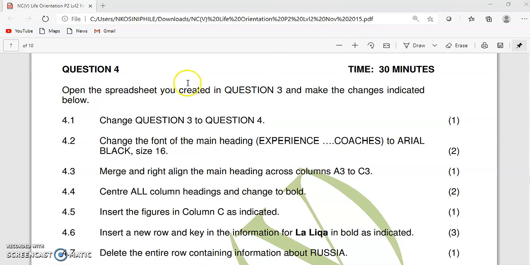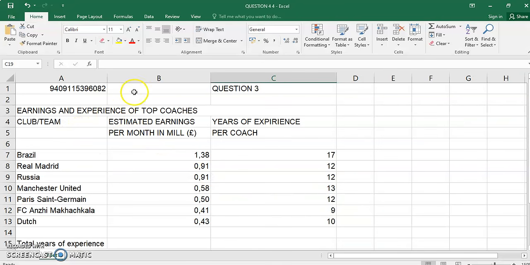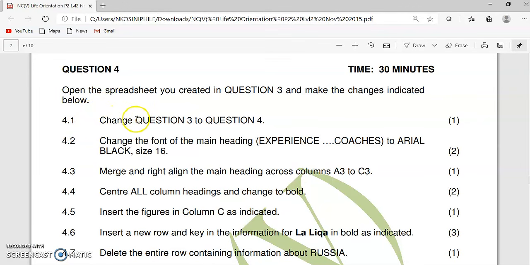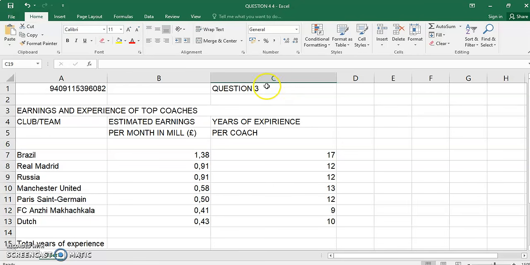Question 4, open the spreadsheet you created in question 3 and make the changes indicated below. You open the question 3. 4.1, change question 3 to question 4. Change question 3 to question 4.